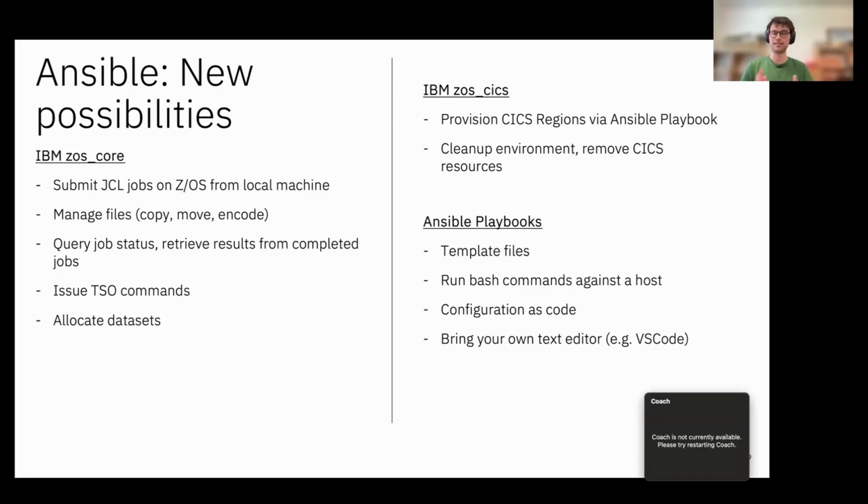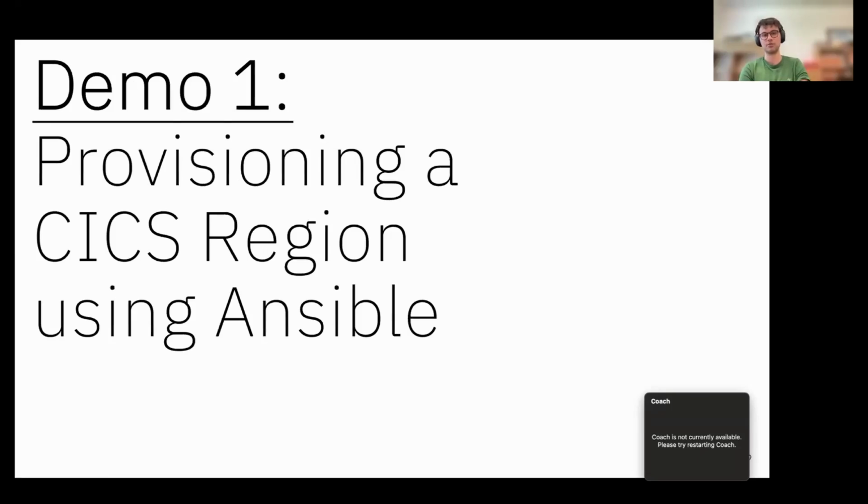And then just a few base features that we're going to be interacting with, available from Ansible. You can template files and you can run bash commands against a host. You get all the basic stuff like configuration as code and the choice of text editor, which in our case is going to be VS Code. So that brings us to our first demo, which is going to be provisioning a CICS region from scratch using Ansible. So I'll hand over to Justin.